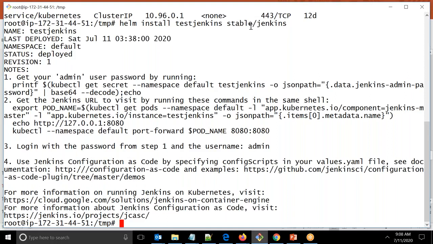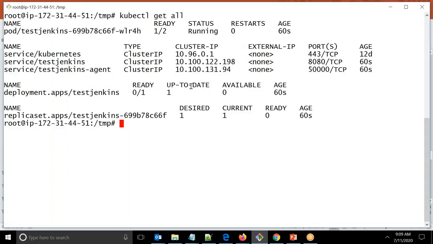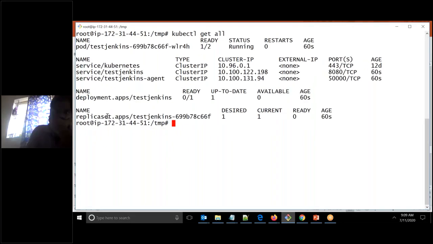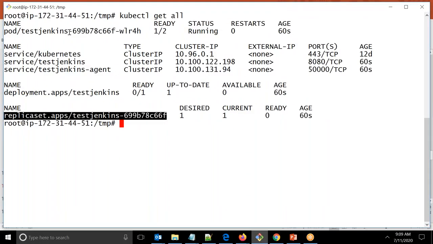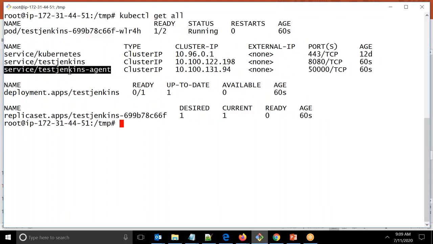Okay, to see that, I'll clear the screen. If I say kubectl get all, you can see that the Jenkins package has defined a deployment object, and a deployment object internally specifies a replica set, and it has one pod defined. Okay, and they have also defined two services that you can use to access it.